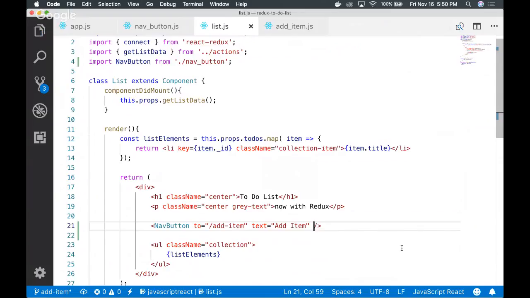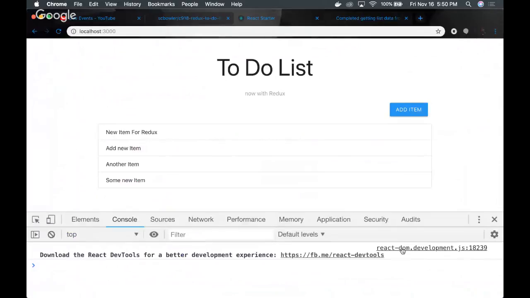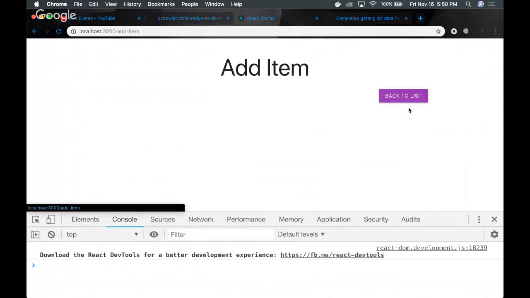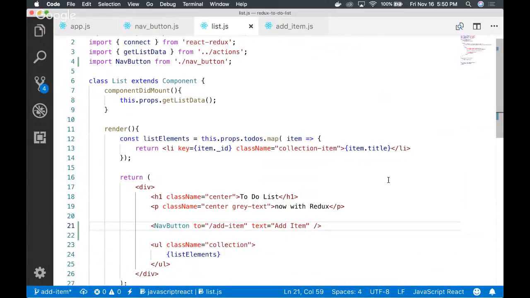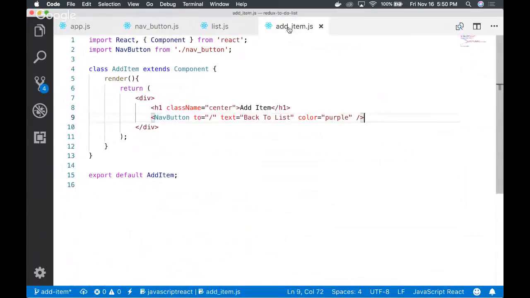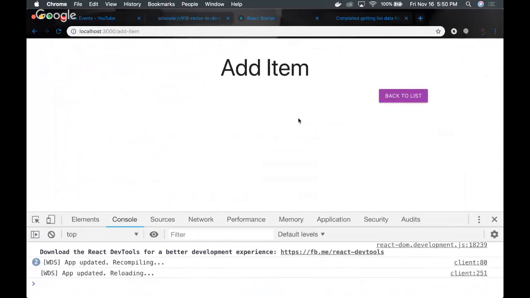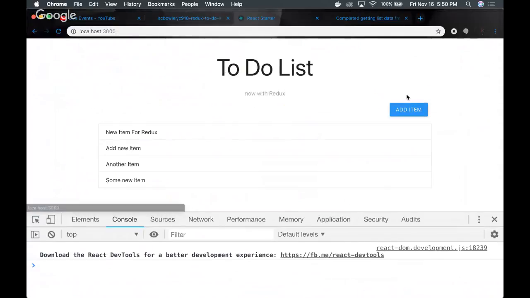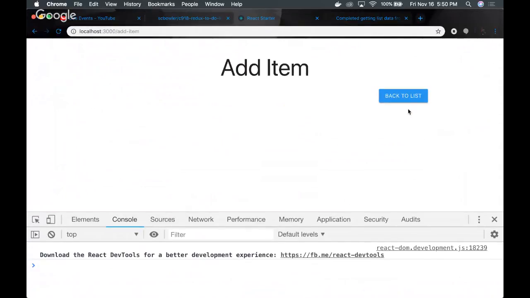All right, I'm going to save it. All right, then we have our add item. Click it, takes it to add item. So we have this neat little reusable component now. I'm actually on add item. I'm going to take the color. I'm just going to leave all mine blue.